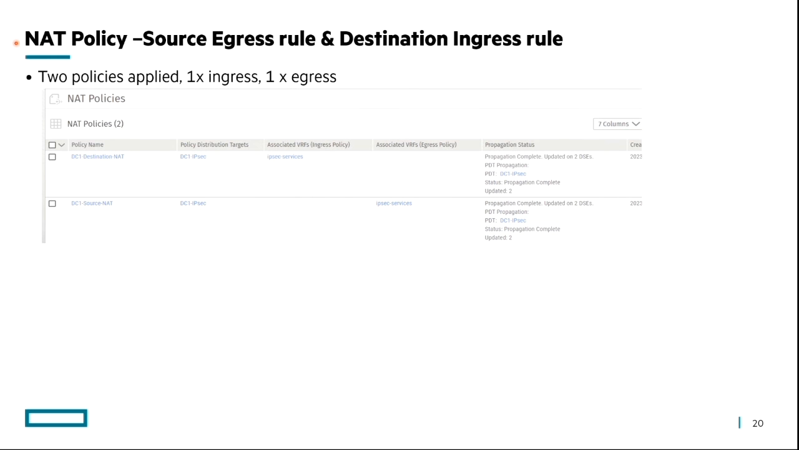A summary then of the NAT policies. So there was two policies, one for a source egress rule and one for a destination ingress rule. And if you navigated to the PSM under tenants, under NAT policies, they would look like this. Policy name, first of all, is the DC1-source-NAT, and the distribution targets that I was using, there's two switches in the policy distribution target, DC1-IPsec, and the associated VRF is IPsec-services.